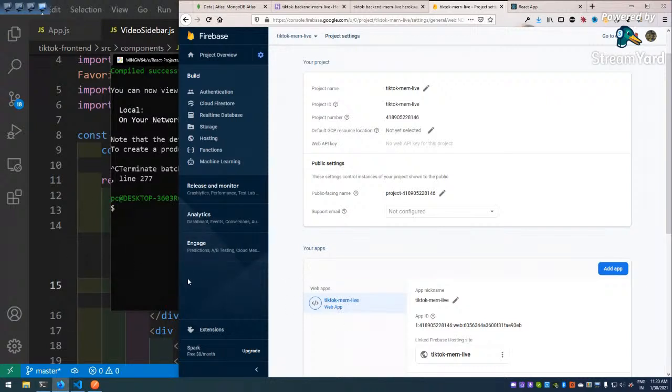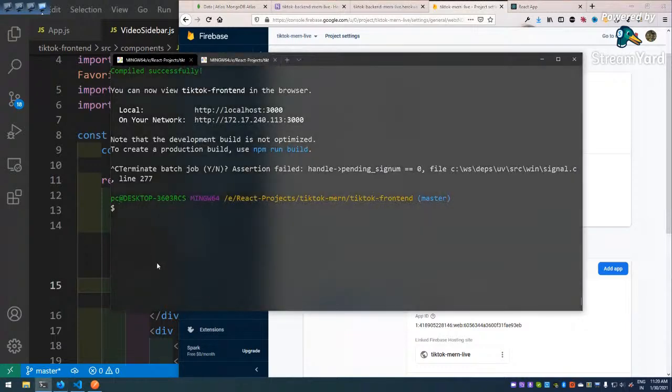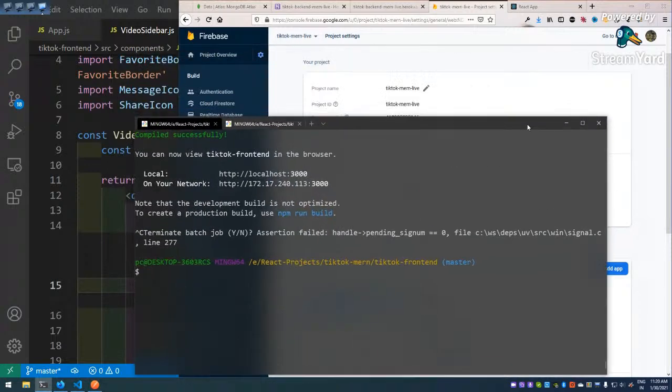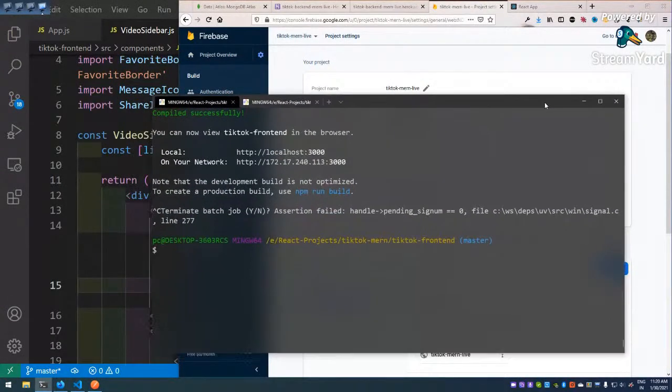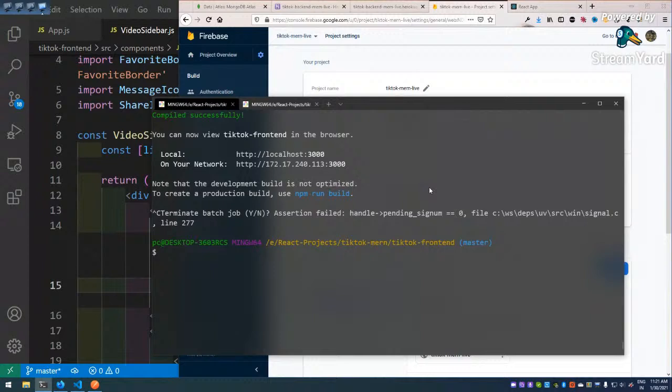And now I will come back here to the front end. I'm in the TikTok front end. So here I have to give firebase login. Again the login is like Heroku, but it generally doesn't show anything. Means, okay, it is taking time. Oh, it is already done.